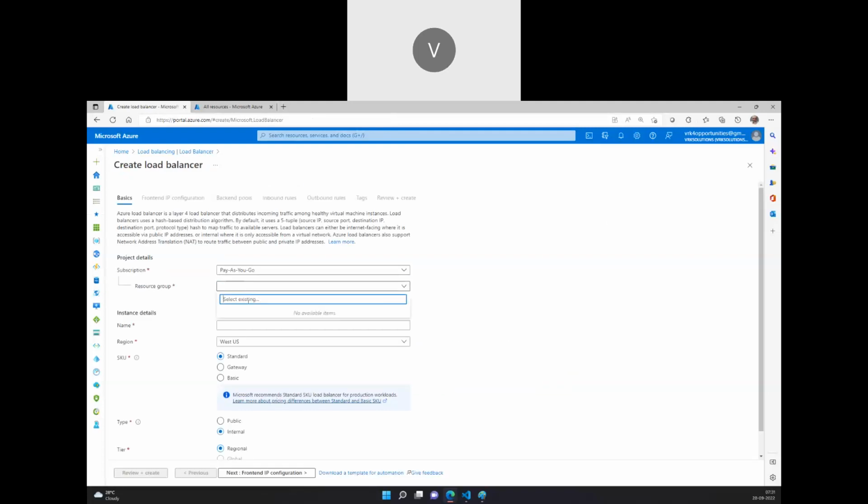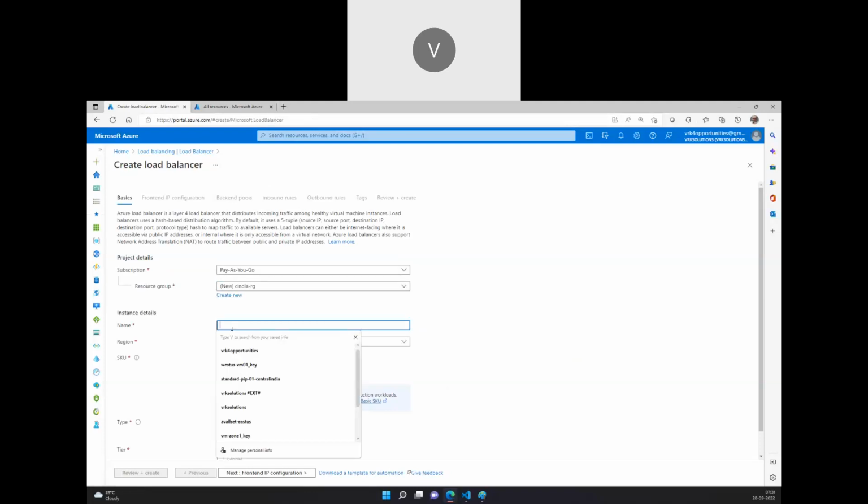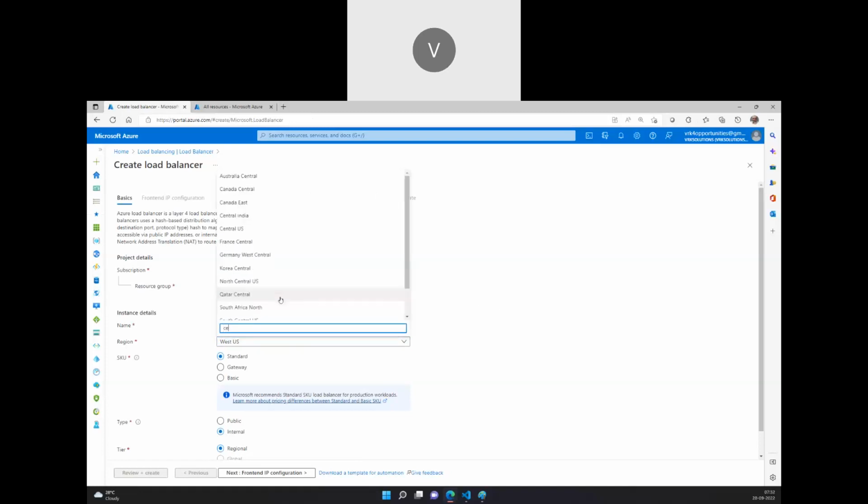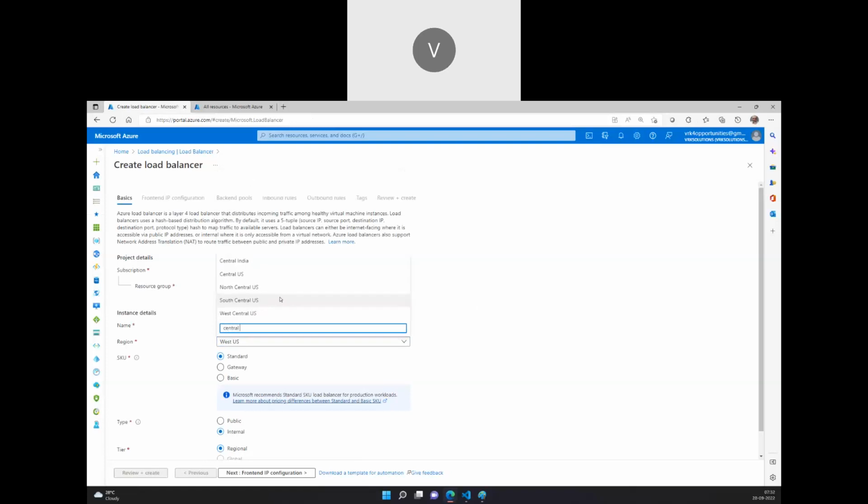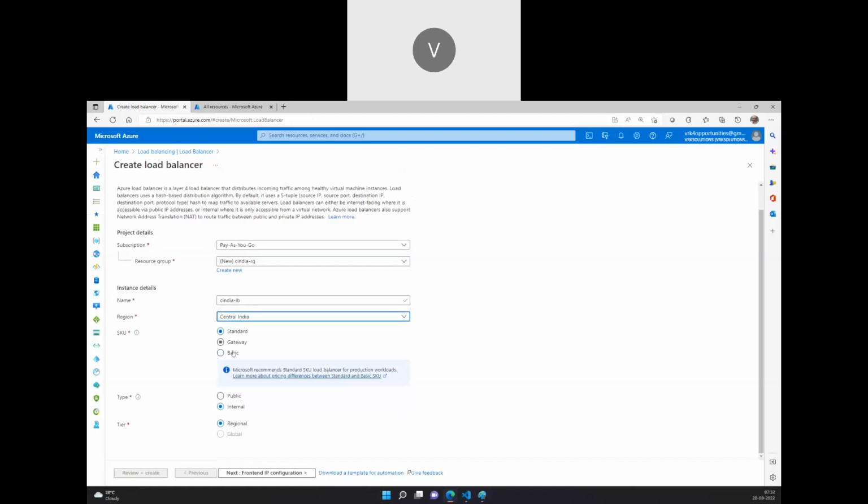I have to choose a resource group. So I'll choose C India RG, and the name of the load balancer is C India LB, in Central India. C India is Central India hyphen LB, load balancer. I can go for a standard, gateway, or a basic. Now I'll go and choose a basic load balancer.